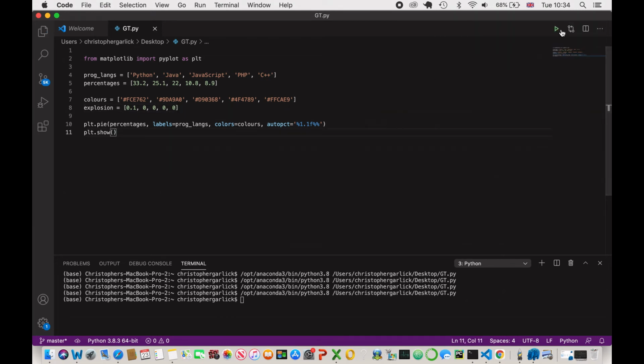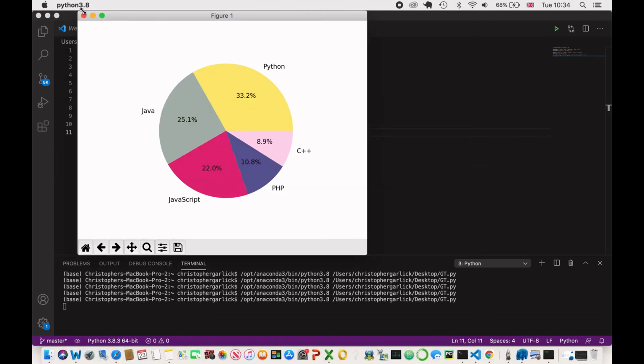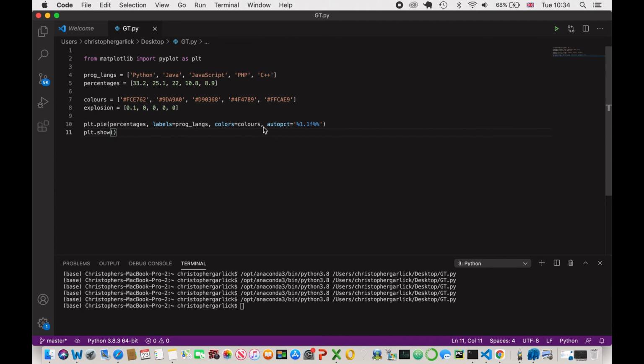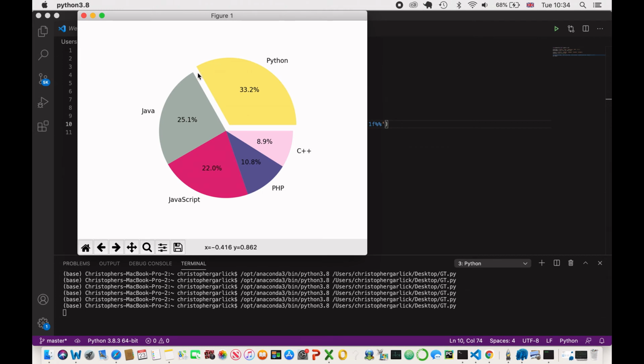So if I save this and then run, you'll now see, okay, that didn't work. It's because I forgot to put in explode. So we need to pass in explode and then pass in the explosion that we have created, or the variable name for the explosion. And then now if I run it, we should see, yes, so Python is now slightly segmented from the rest of it.